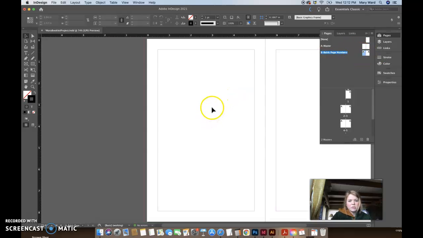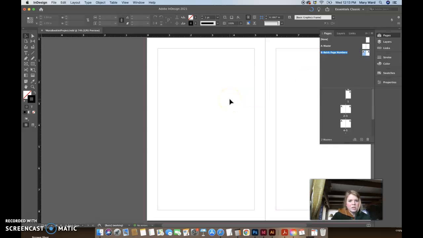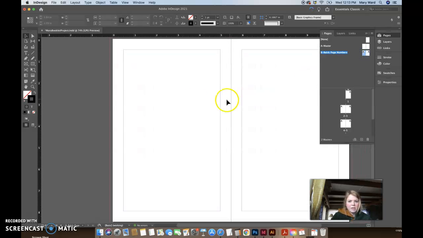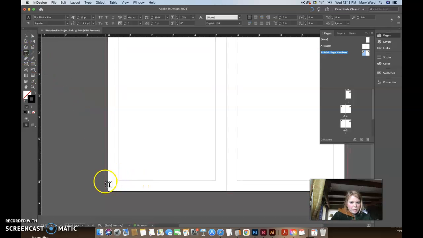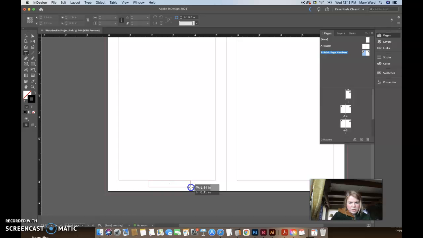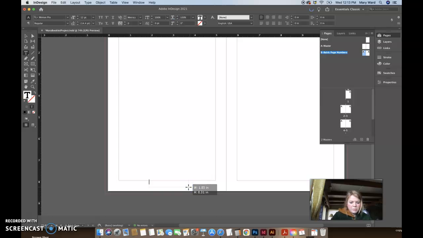So now I'm actually entered into the master page itself. I came from here and double clicked, and now I'm in the master page on the left hand side. So this page is this page, and that page is that page. So we're going to work with the text tool. We're going to drag out a box for a page number, and maybe I'm going to do number 1 here.